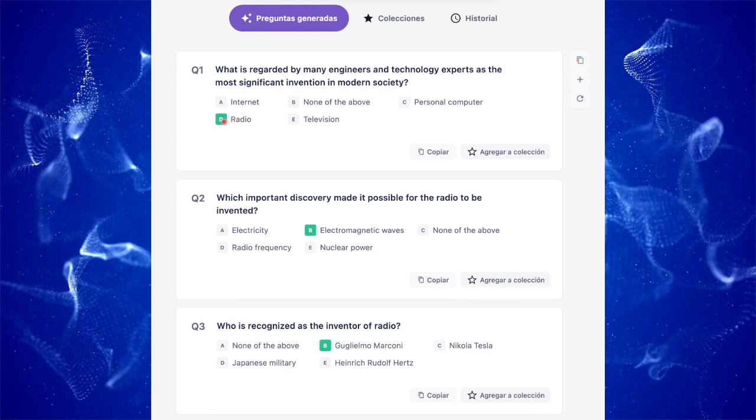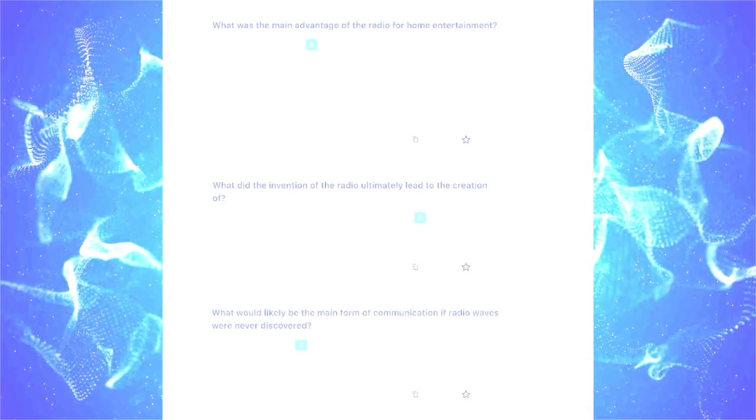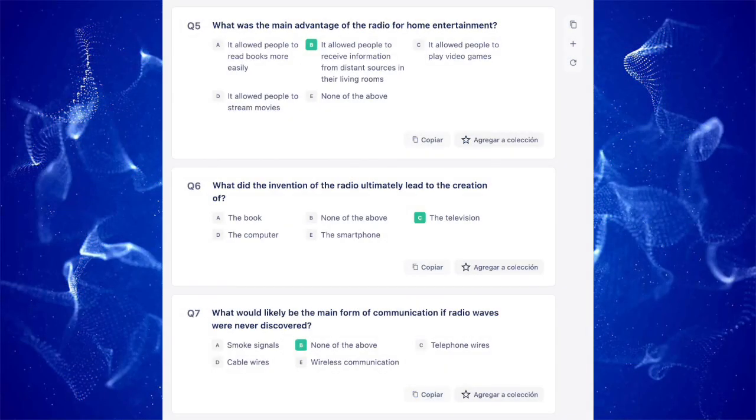I have questions 1 to 3 here, and 5, 6, 7. All of the questions are related to my previous reading. So as I said, this could be a very good option if you teach reading, or if you want your students to really go deeper into a text.